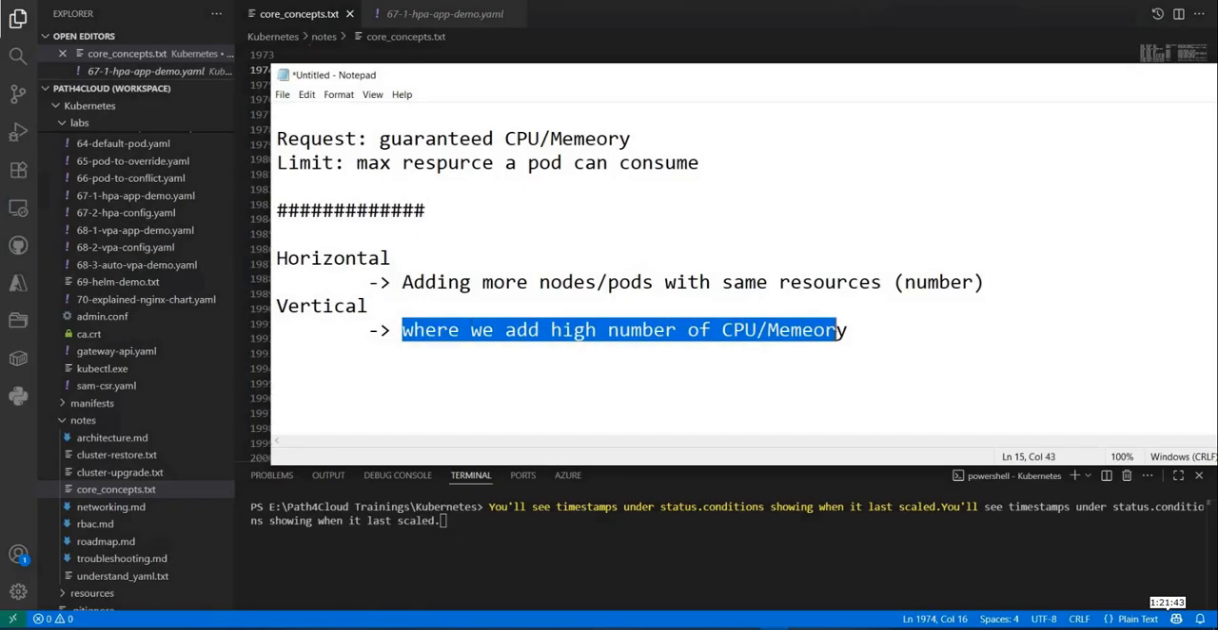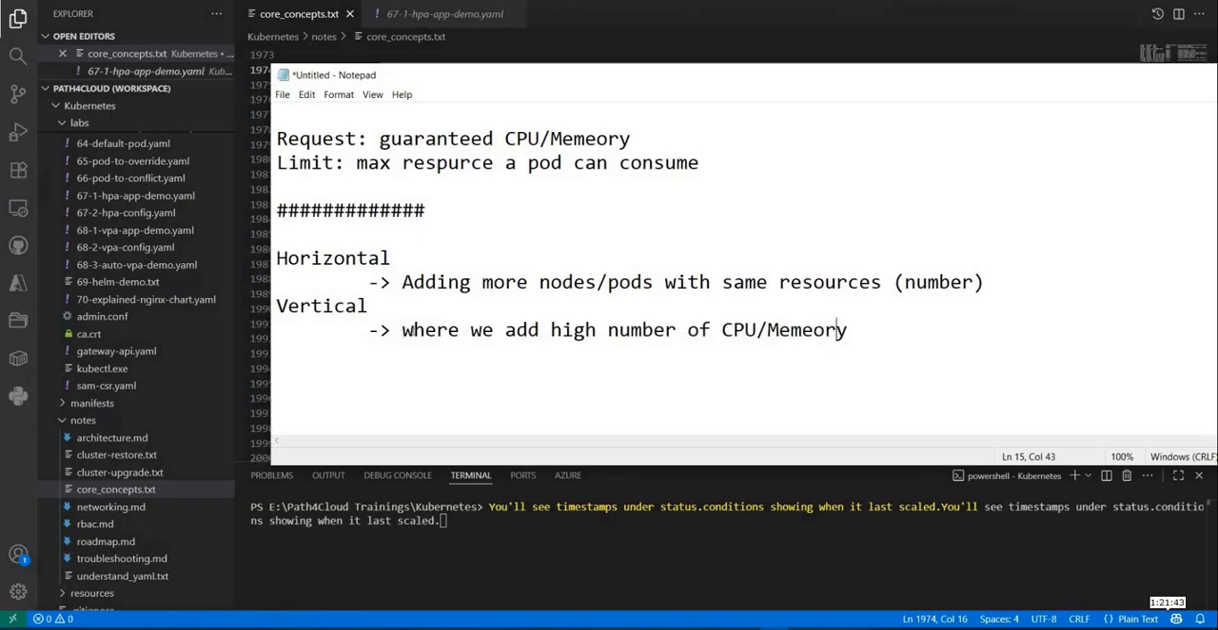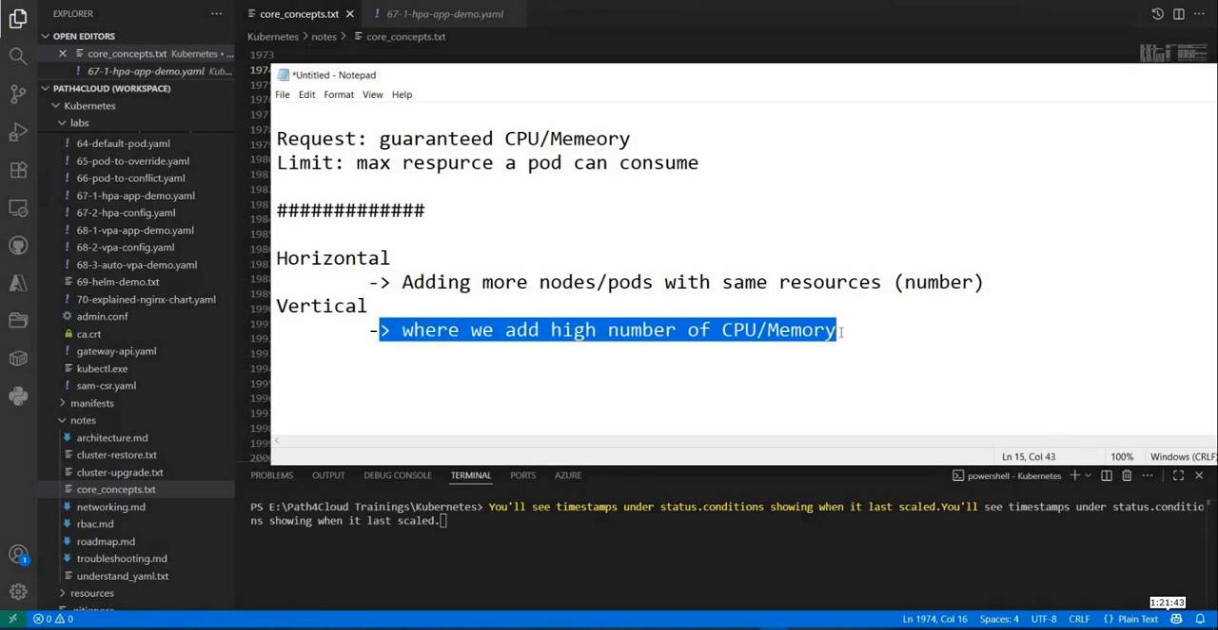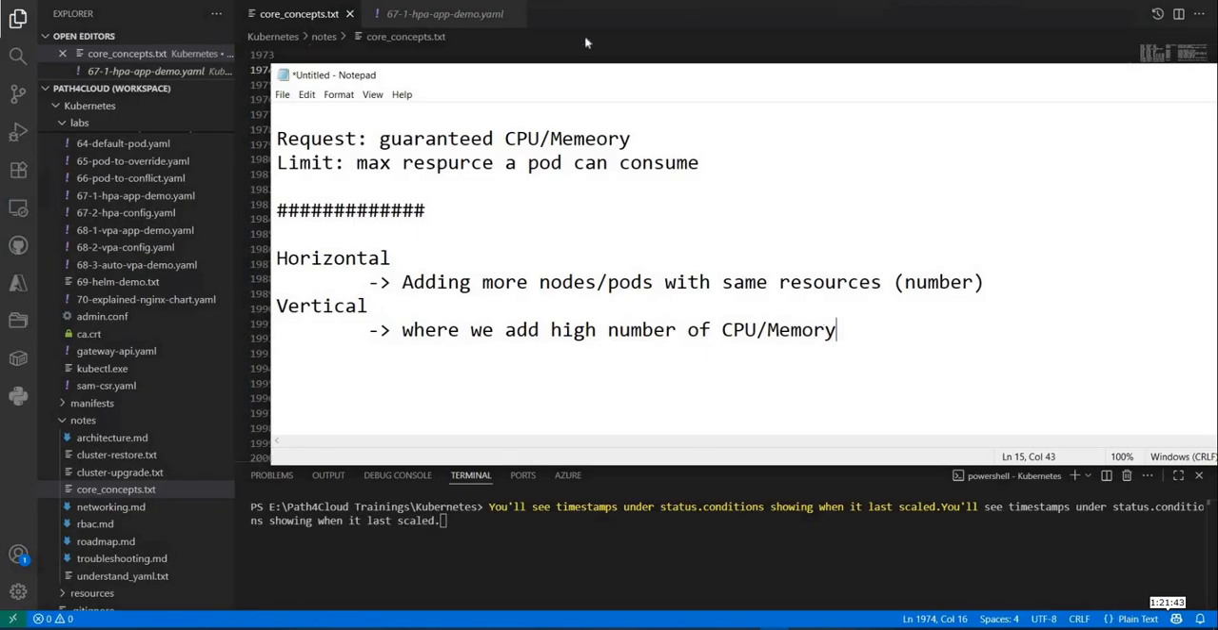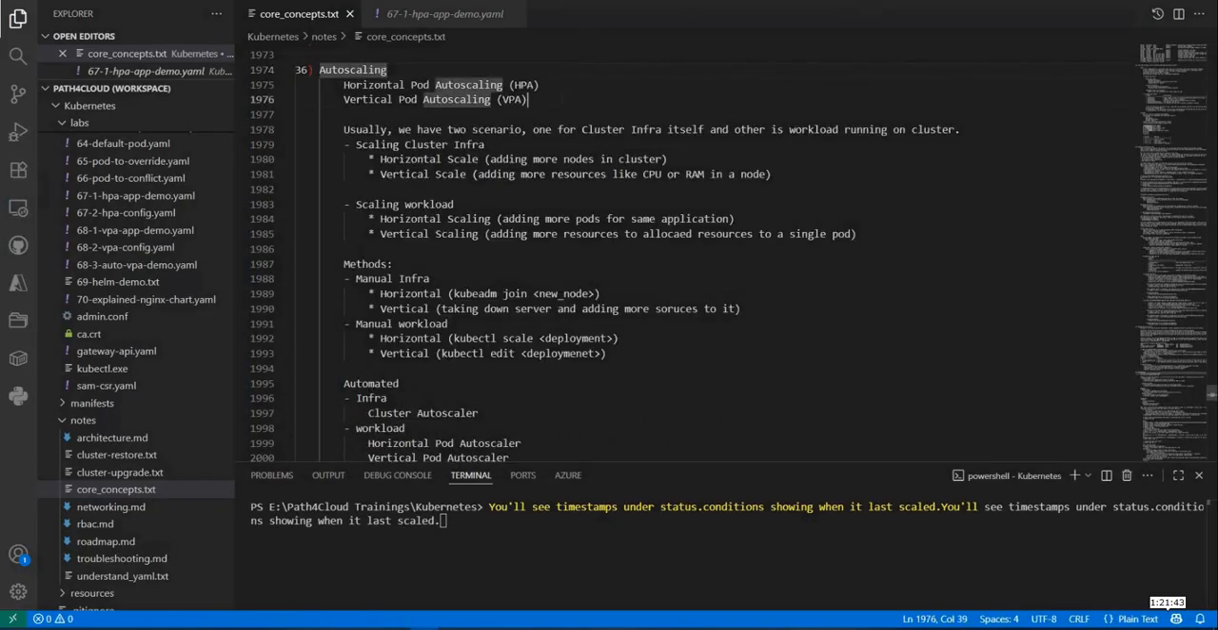Vertical is something where, on the same resource, same node, or maybe same pod, you are just increasing the number of CPUs or the size of the memory. That's what you are doing. That way you are vertically expanding your cluster. So let's come to our notes. For auto scaling in Kubernetes, we have only two auto scalers. One is called the HPA, which is nothing but horizontal pod auto scaling.